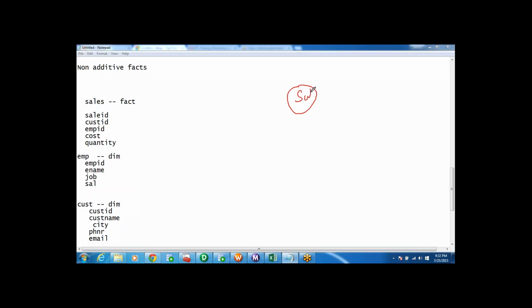This is my sales, and on this side I have my customer, and on this side I have my EMP. So this is my star schema, because a fact is surrounded by different dimension tables. Now if I join these two tables, what information can I figure out? I can figure out information like total sales done by an employee.